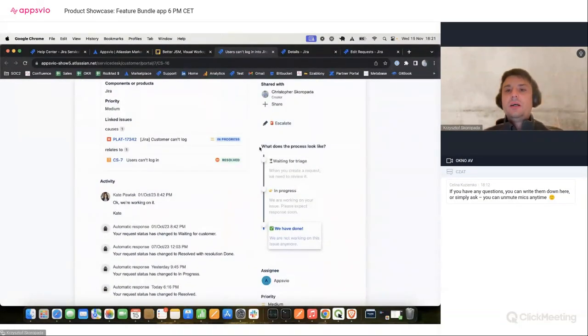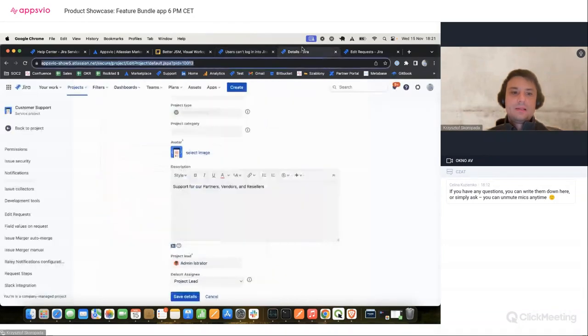The next feature is the workflow steps. The workflow steps is connected with the issue statuses. So if you have a very long workflow with many statuses that are not very descriptive to your customers, you can combine them into stages. Let's see how it looks.